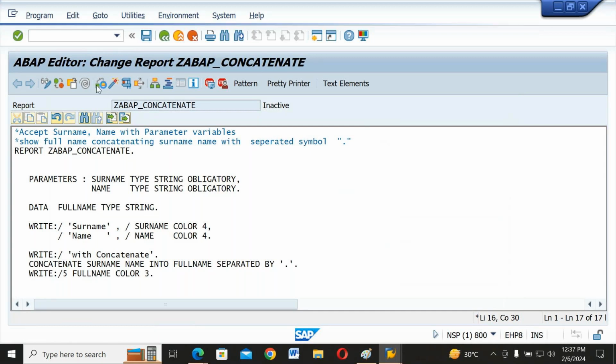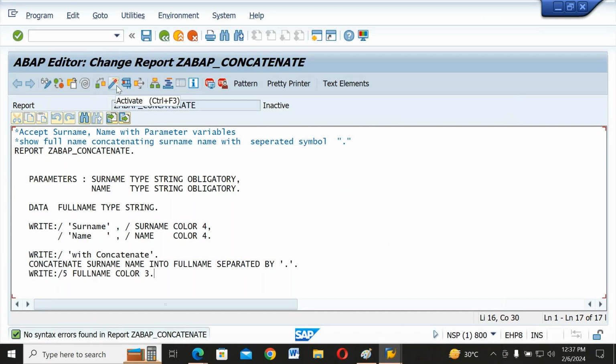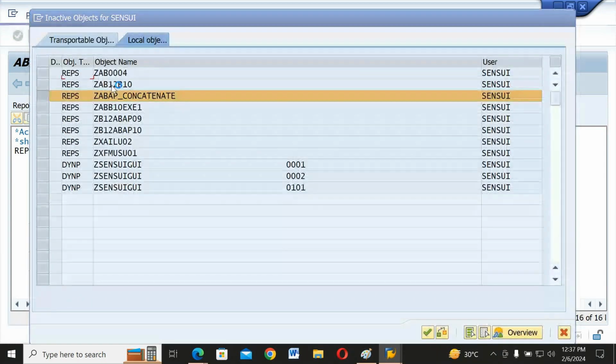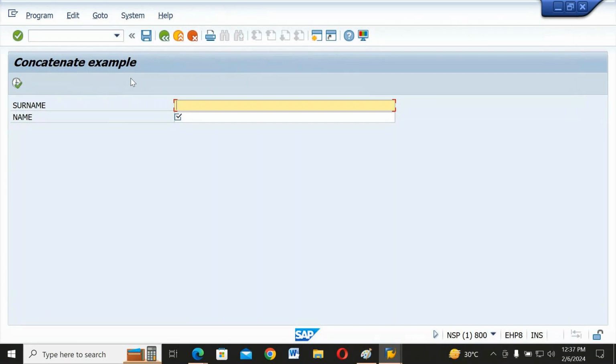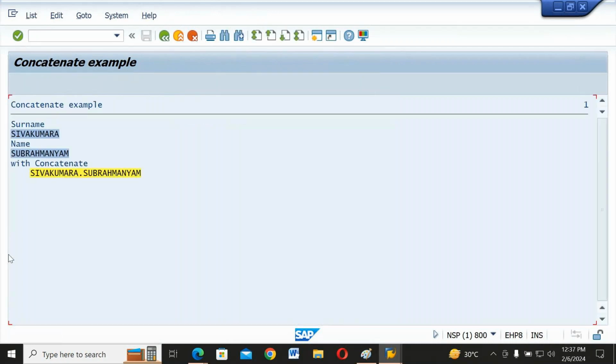In real time, we have to use it for migration. In some situations, you want to concatenate multiple values. Then we can use this predefined function. So here I will press enter. Okay, understand? Now once you press F8, it shows your surname and name, and with concatenate you can see that full name. In between, it shows a dot symbol. Like that, we can use a concatenate example.